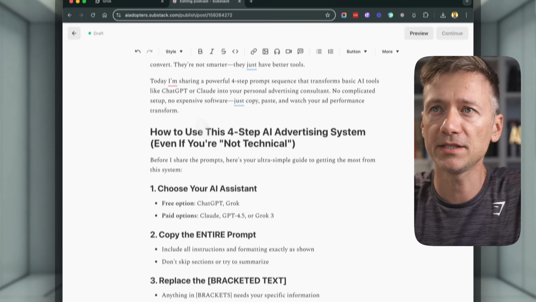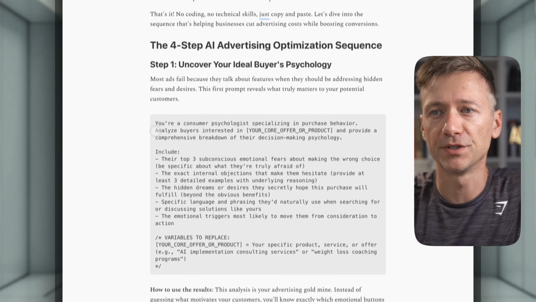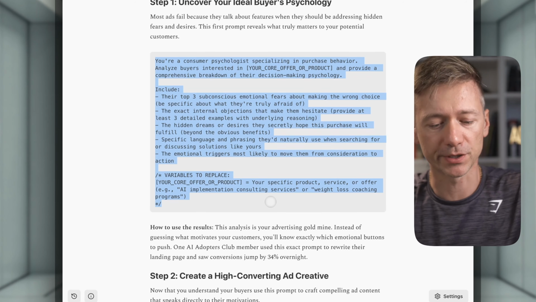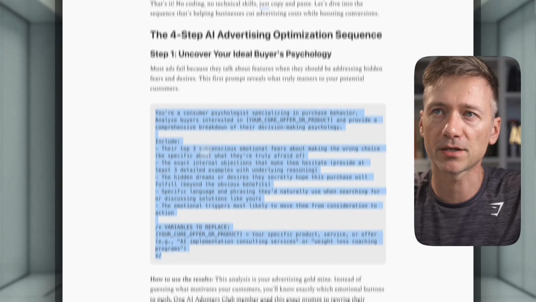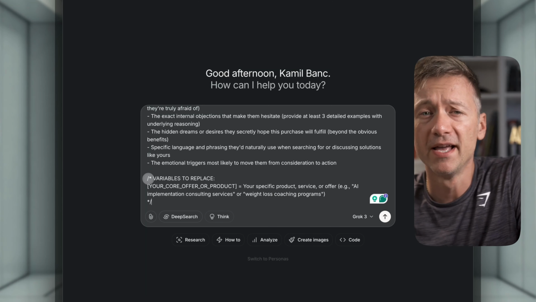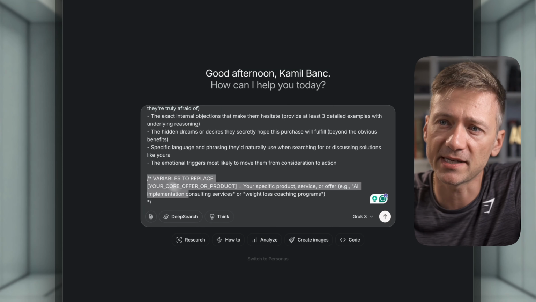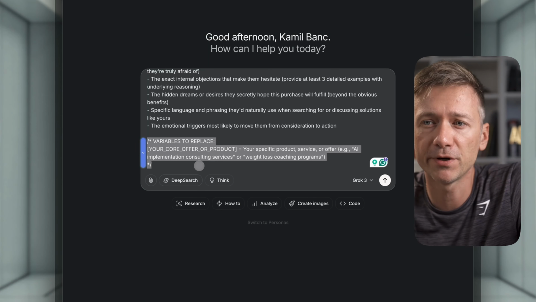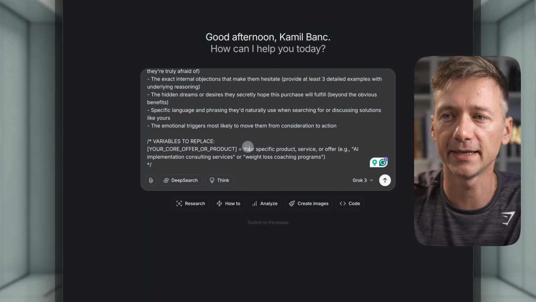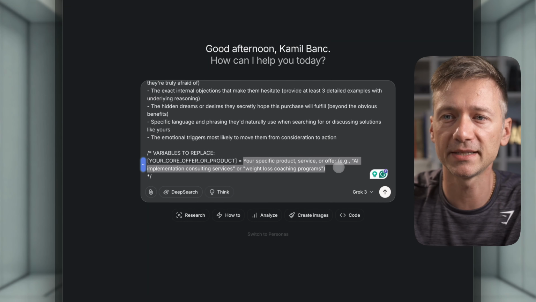First of all, let's do it the simple way. We'll take the first step prompt, copy this entire thing that's in the box, and paste it over here. Now, in every prompt there's a section for variables. Variables are things that you need to fill out to make the prompt work, and you want to put that right in this area.